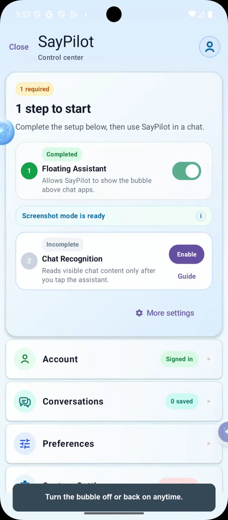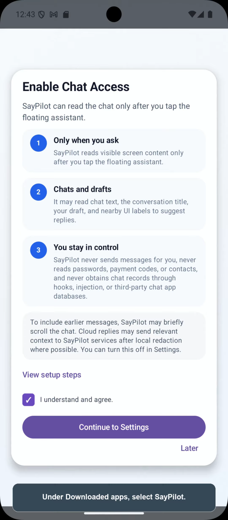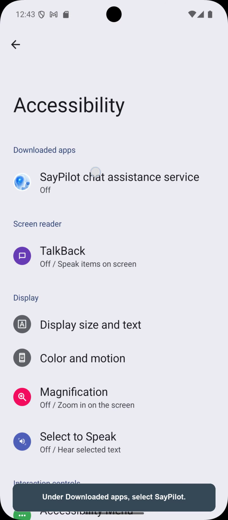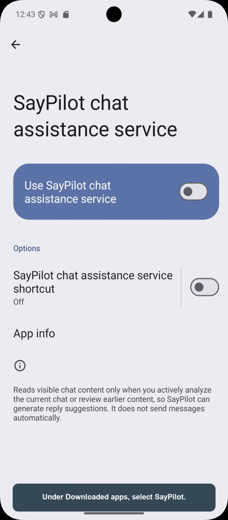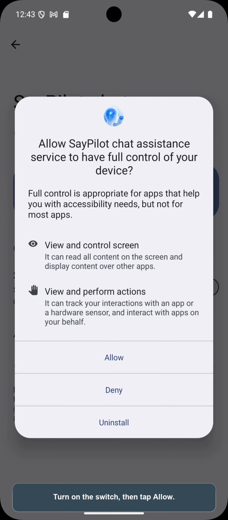Next, tap Enable for chat recognition. Review and accept the disclosure, then continue. Under Downloaded Apps, select SayPilot Chat Assistant Service. Turn on the switch. Tap Allow.